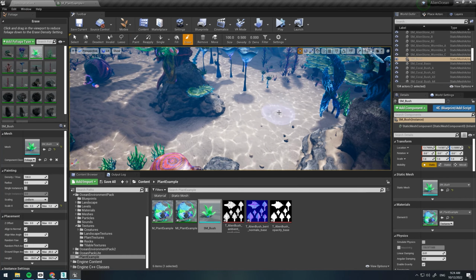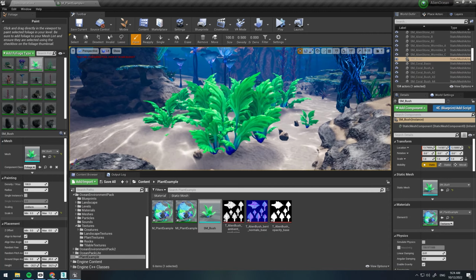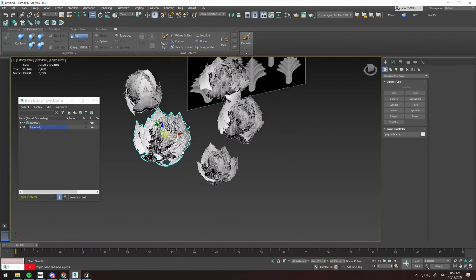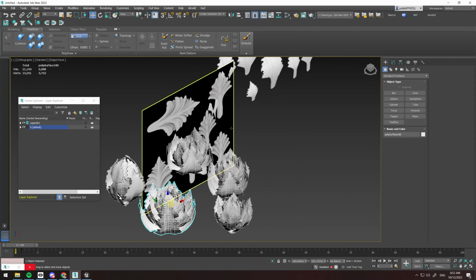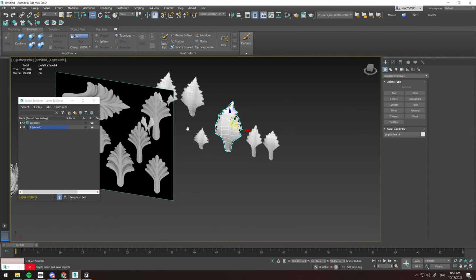I've made this tutorial as a guide to help you create optimized foliage for game engines. So before we start, I just want to take a quick look at an example I received from an employee. Now this texture is great.